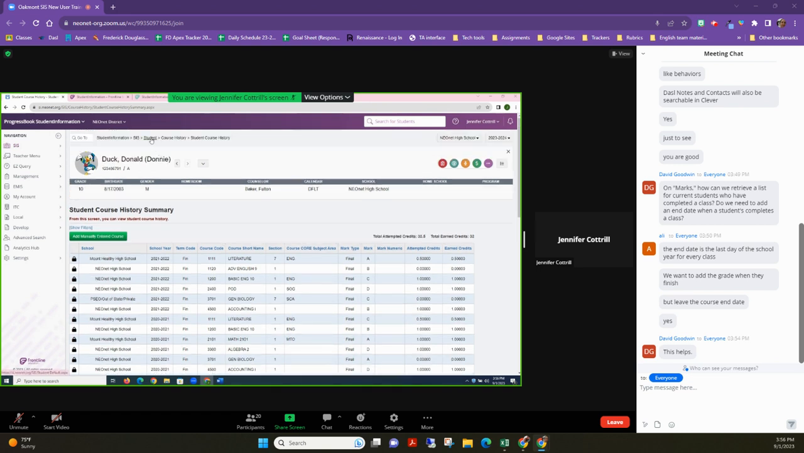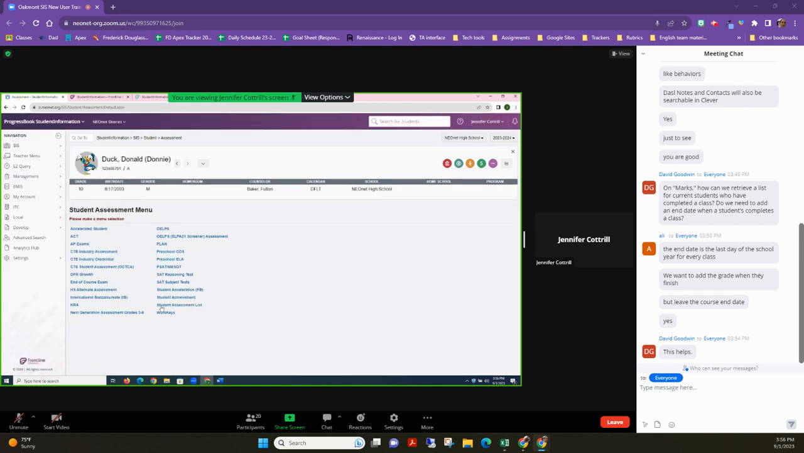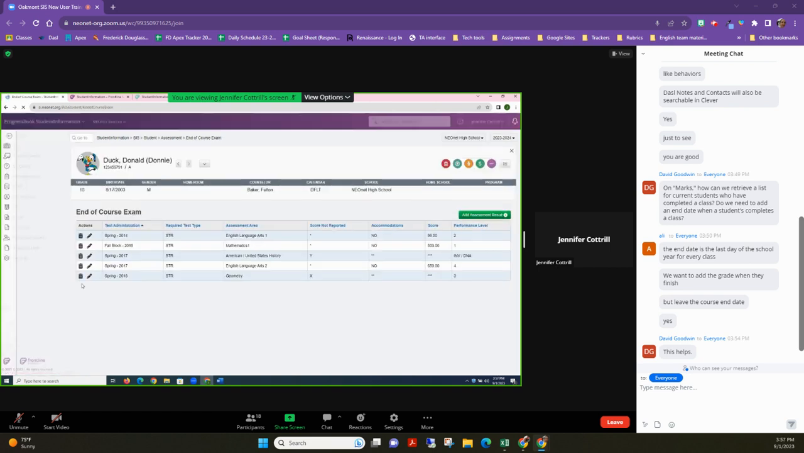Another one is if I go to SIS, student, and then assessment, we have several assessment screens inside of the software. I'm going to pick on end of course exam because I'm with Donald Duck here. That's a high schooler. If you have access to the assessment screen, then depending on which assessments you have access to, you will see these 2 columns. Not everybody might have access to all the assessments, especially if they block you from seeing preschool because it's not needed. But in the first column, I'm going to click on end of course exam.